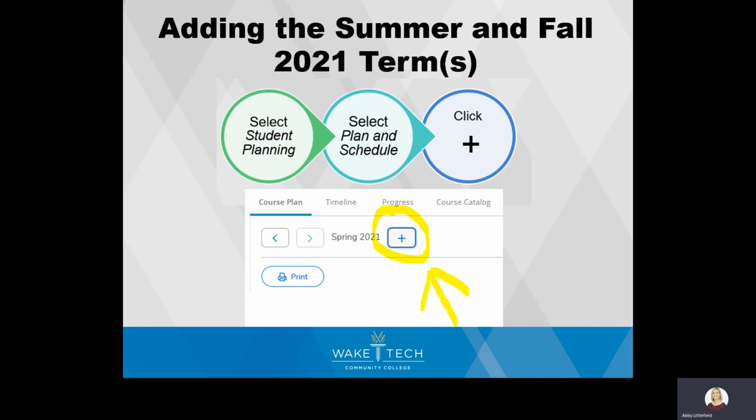We do also want to make sure that you know how to add the terms to your student planner. So in self-service, under student planning, rather than being in the My Progress tool, at this point, we want you to do the plan and schedule option. So again, student planning, plan and schedule, and then you will see a blue plus sign. And when you click on that plus sign, you will then get a drop down for different semesters that you can add. So we would recommend that you add summer 2021 and also fall 2021.